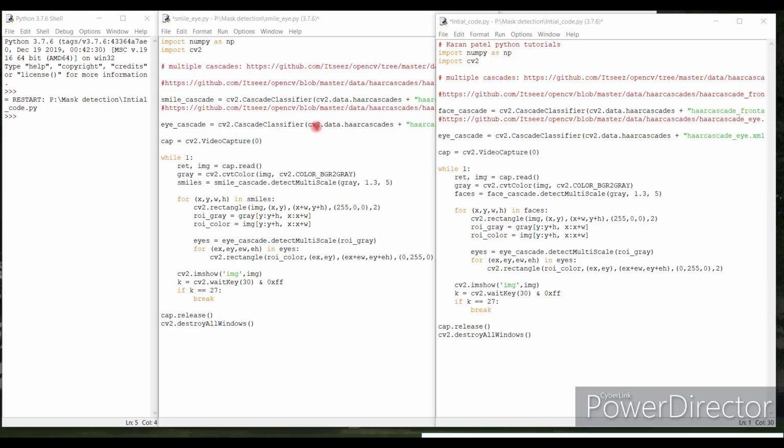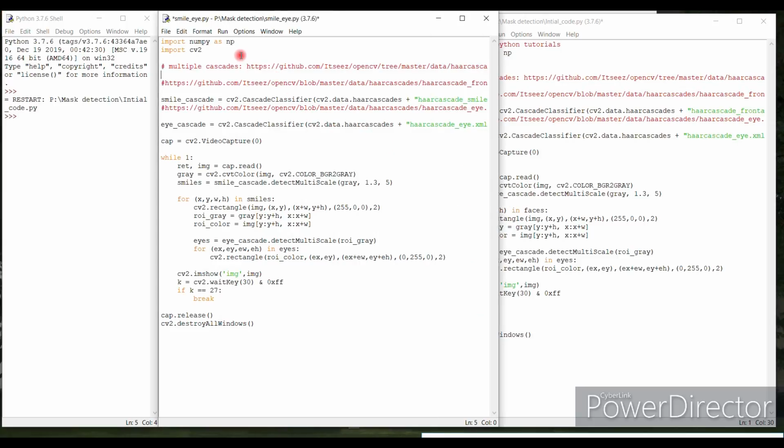Let's check it out. I didn't use deep learning or machine learning algorithms to detect these specific ROI, or what we can say regions of interest, but I just use the Haar cascade models of OpenCV. You can find the nose Haar cascade and multiple other Haar cascades from this GitHub link. Okay, so please run the code.